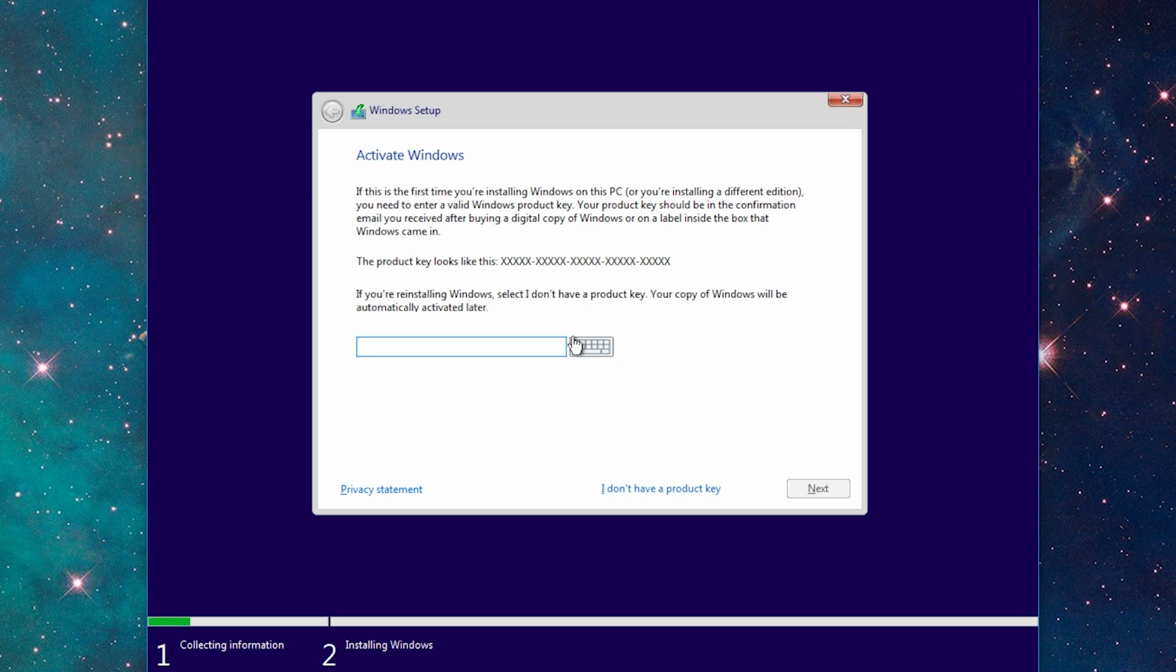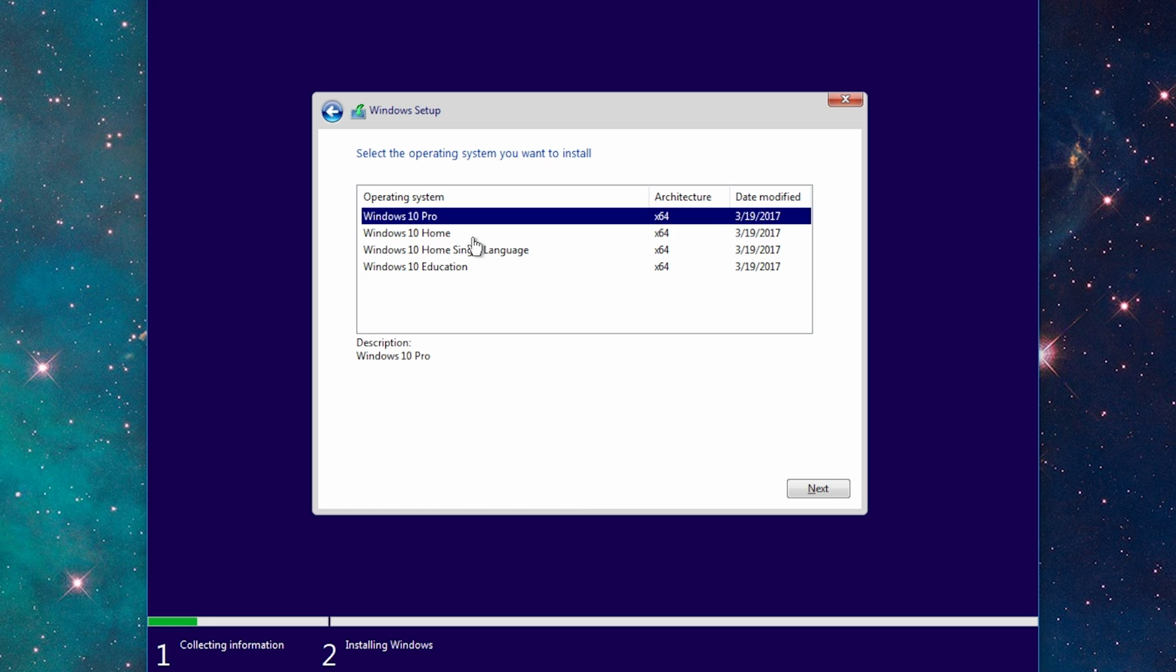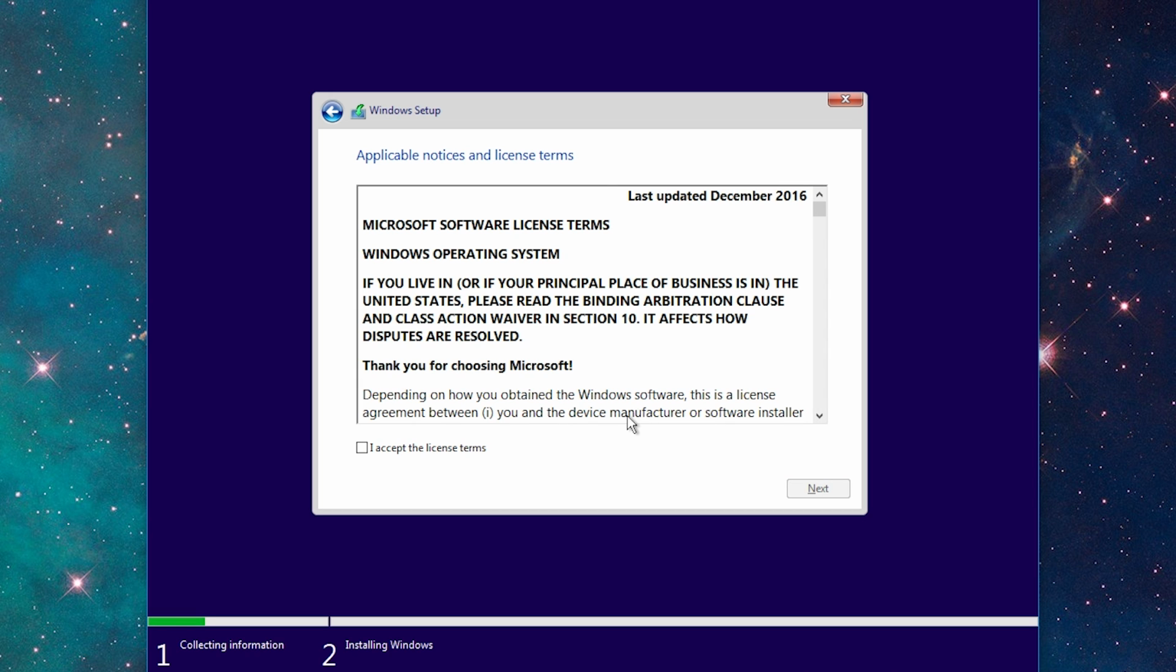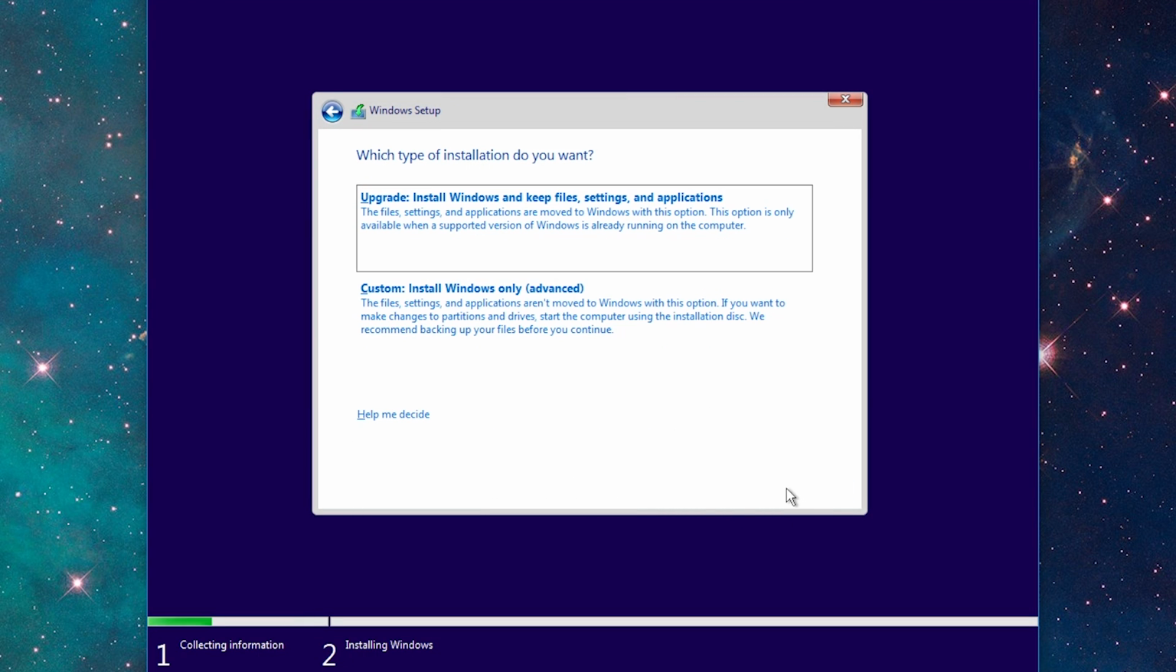Now this is the important thing. You actually don't need the product key. There's actually an option here. See, I don't have a product key, so we just have to select that, "I don't have a product key," then select the edition that you want, whether it's Windows 10 Pro or Windows 10 Home. Just use Windows 10 Pro. Now, if you're legally inclined, you can do otherwise, but just check it off, then boom.